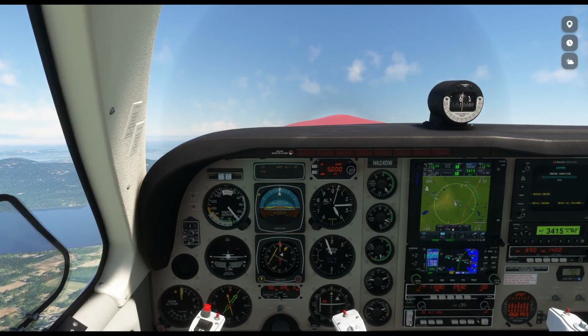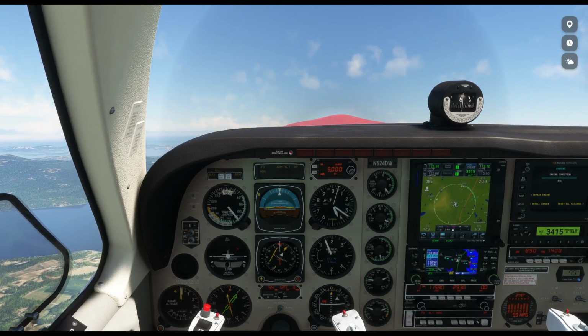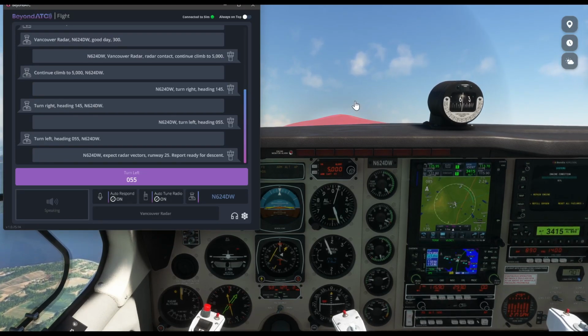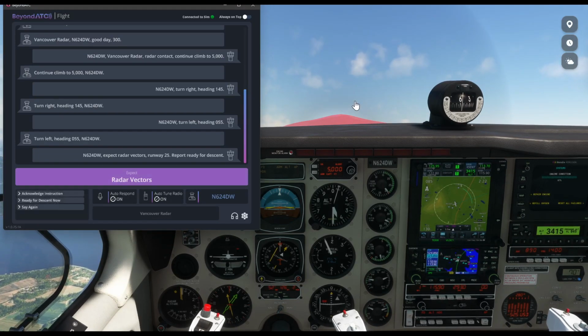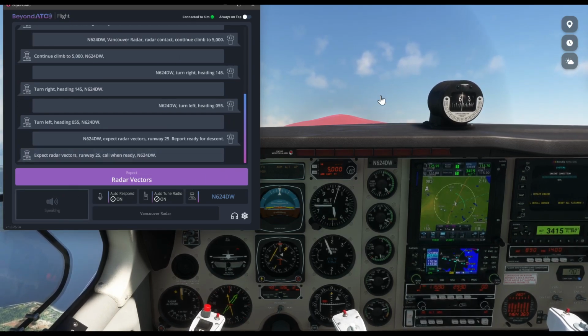Reduce that climb angle a little bit. November 624 Delta Whiskey, expect radar vectors runway 25. Report ready for descent. Expect radar vectors, runway 25. Calling ready. November 624 Delta Whiskey.